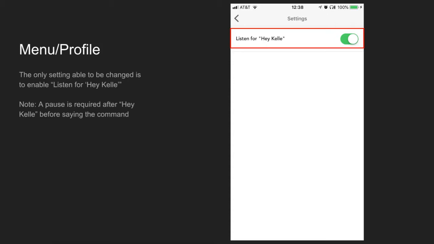This is slightly different from "Hey Siri" or "Ask Google" or "Hey Cortana," where it's waiting for you to say the command immediately after that. You have to pause for just a second after you say "Hey Kelle" before she's ready to listen to your command.